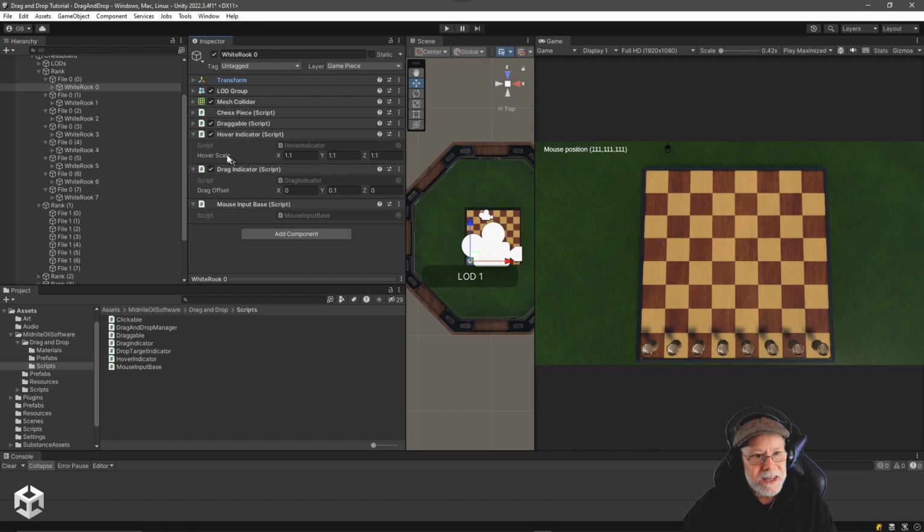So instead of making draggable worry about displaying some kind of visual feedback when you hover over it, I just made a hover indicator component. The only thing it cares about is showing visual feedback when you hover over it. Draggable doesn't need to worry about that. Clickable doesn't need to worry about that. So we've got this nice little single responsibility component called hover indicator, which has a single serialized field called hover scale.